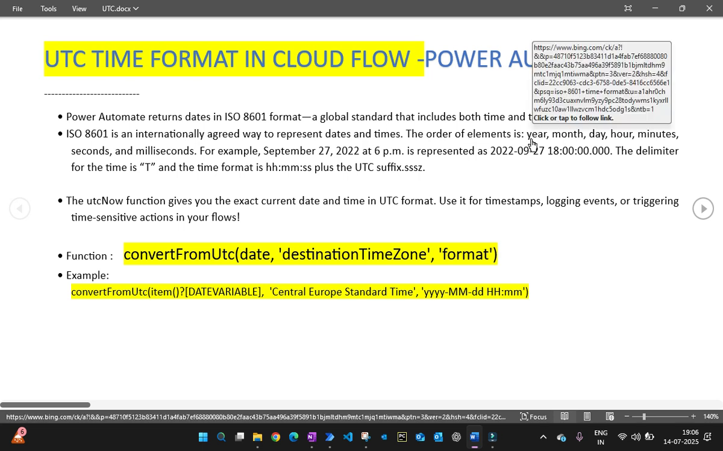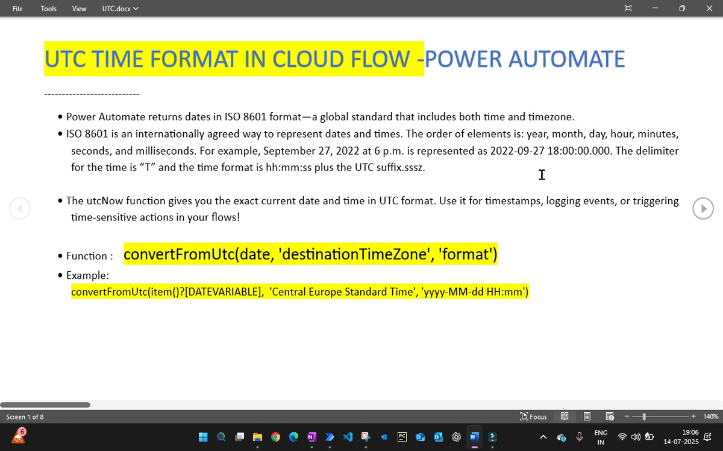Year, month, date, hour, minutes, seconds, and milliseconds. So this is the example, and the function in Power Automate is the utcNow function. When you use the utcNow function in Power Automate in Compose, you will see the date in UTC format. You can use it for timestamps, logging events, or whatever.